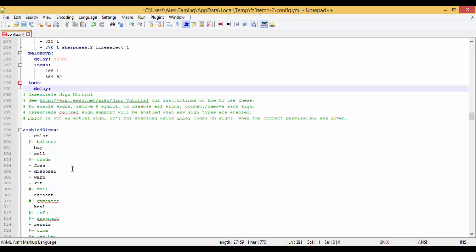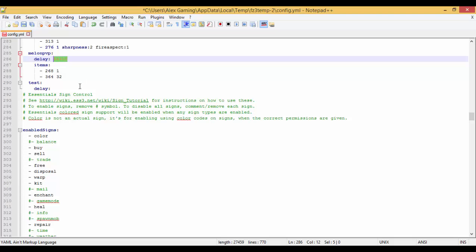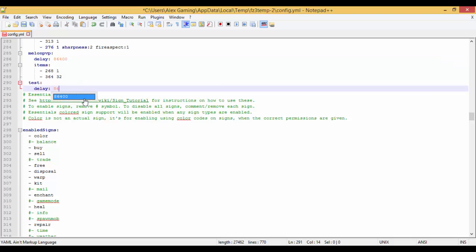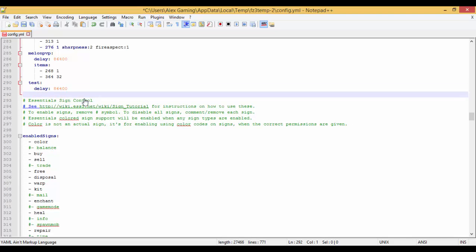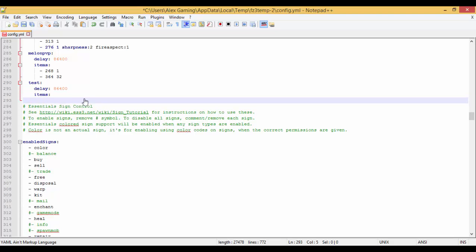The delay is in seconds. You can do a conversion, but 86,400 is one day of seconds, so we'll just do that. Anything else can be later. Then you want to delete again, because if you just do that and then press items, it goes red, and when you try to use it, it says the kit is improperly defined. So then you put items, colon, and then press enter again, backspace, and then press space 6 times. So 1, 2, 3, 4, 5, 6.